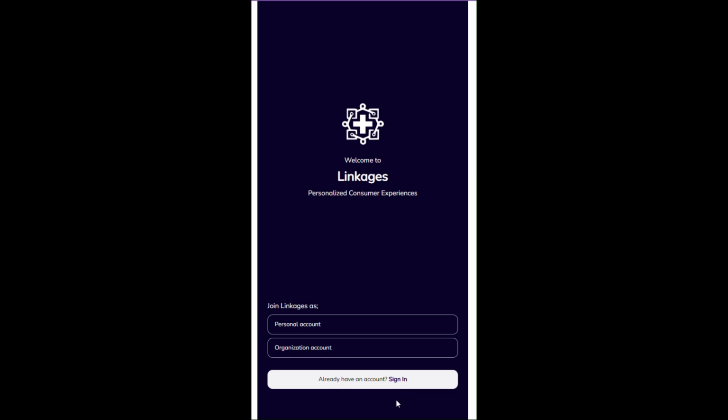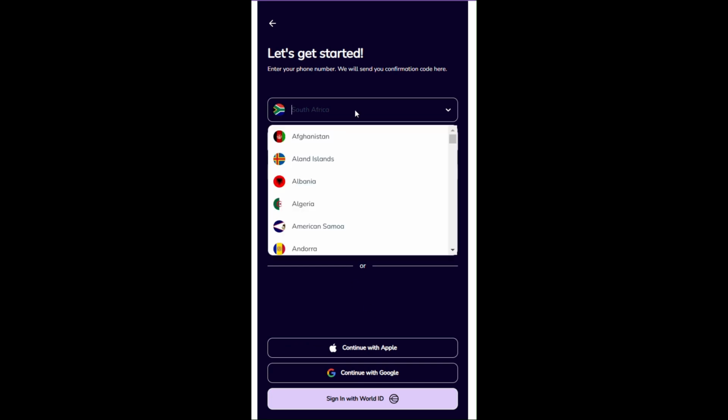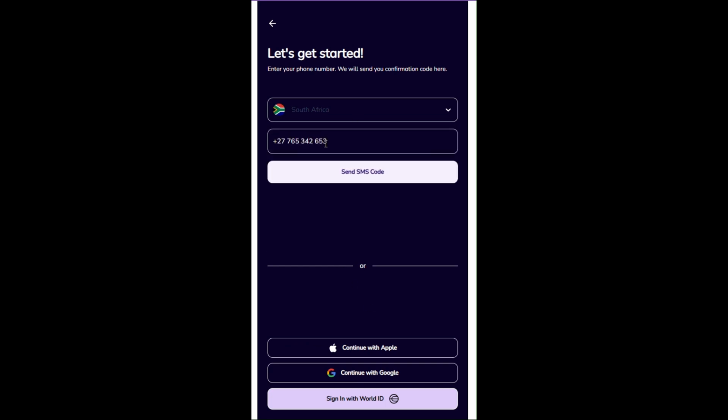the Ribbon Protocol Linkages app, and I'm going to start by signing up as a new user. And then I'm going to show you how we create wallets upon sign up. Okay, so let's do that.